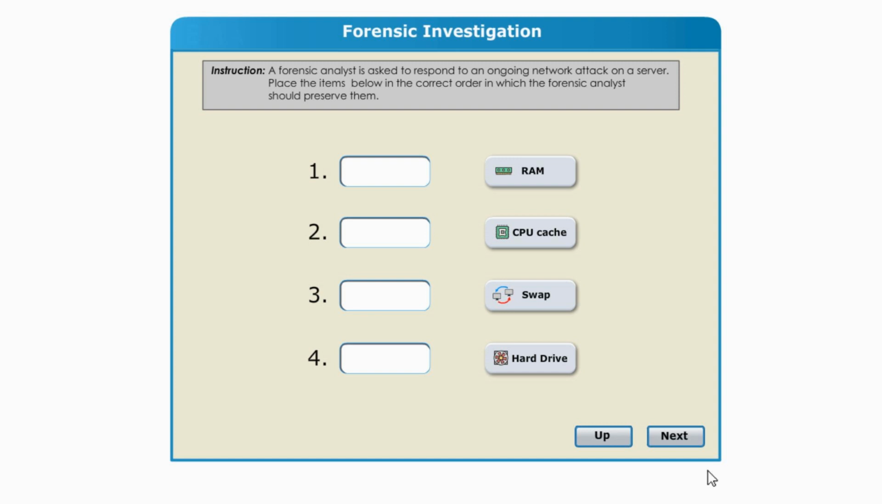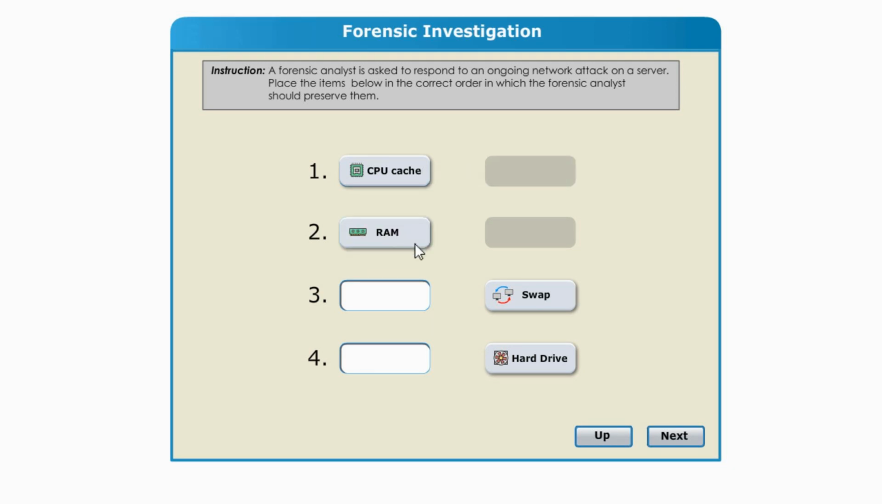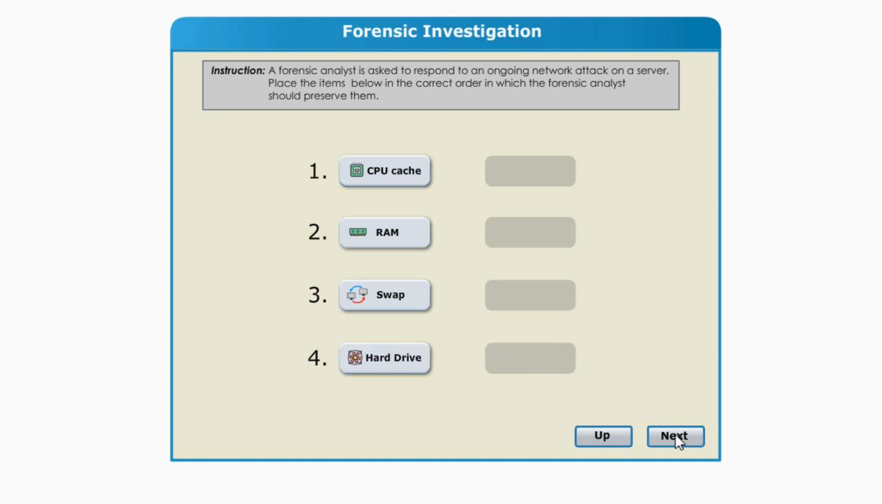Here is the correct order. CPU cache is number one. Then, random access memory, or RAM. The third step is swap. The last step is hard drive. Let me explain.